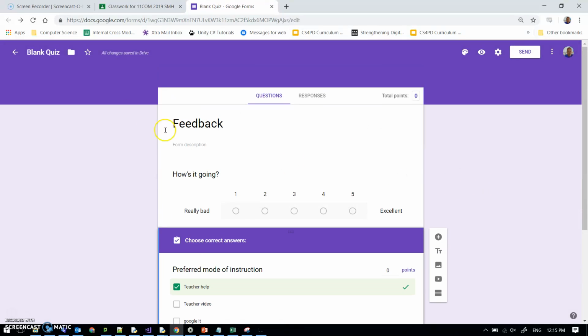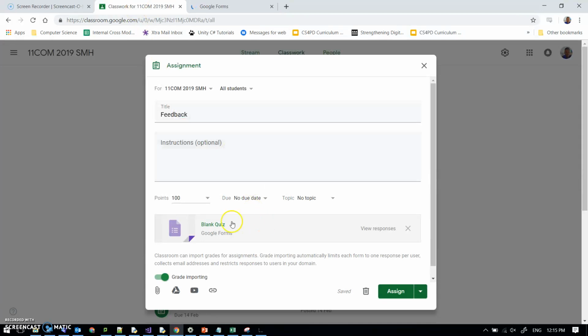So that's my blank quiz, my feedback form pretty much done. And I can now go back to my classwork, and it's in place. Although it says blank quiz there, it will actually show up correctly. So my due date and topic, of course.